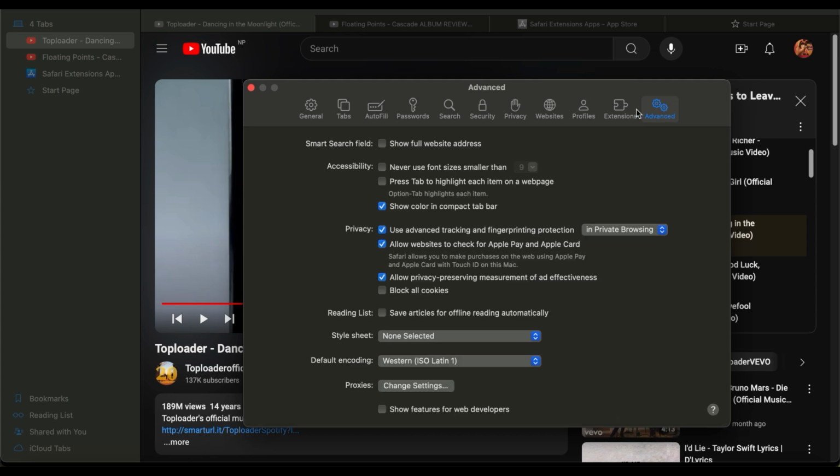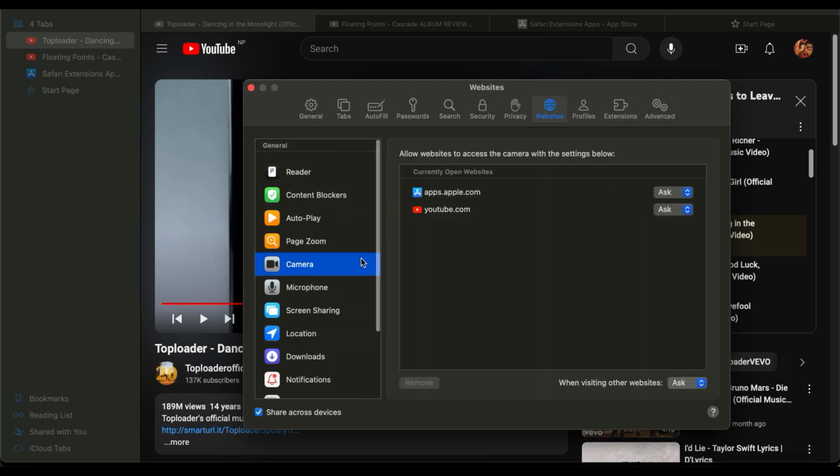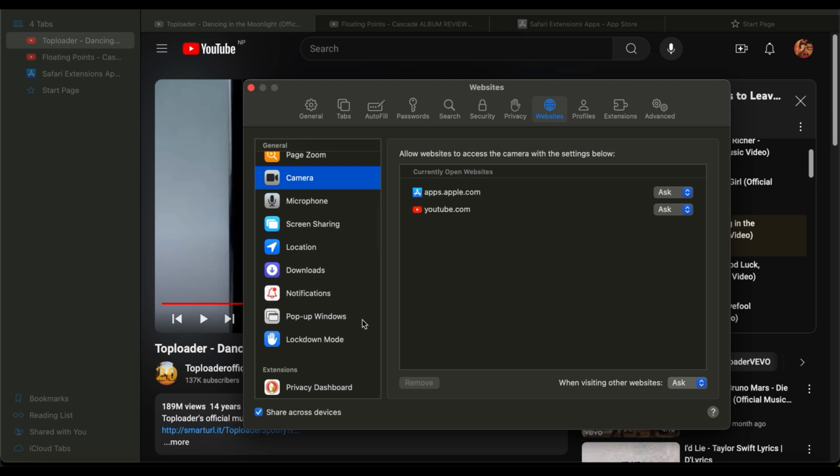So guys, once you're here, you'll see options like General, Tabs, AutoFill, Passwords, Search, Security, Privacy, Websites, Profiles, Extensions, and Advanced. So guys, just go ahead and tap on Websites. And once you're there, just scroll down till you find this option that says Pop-up Windows.